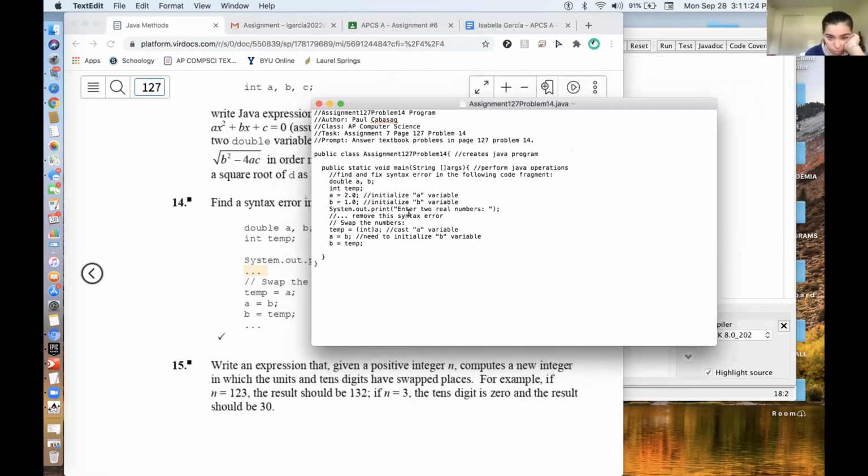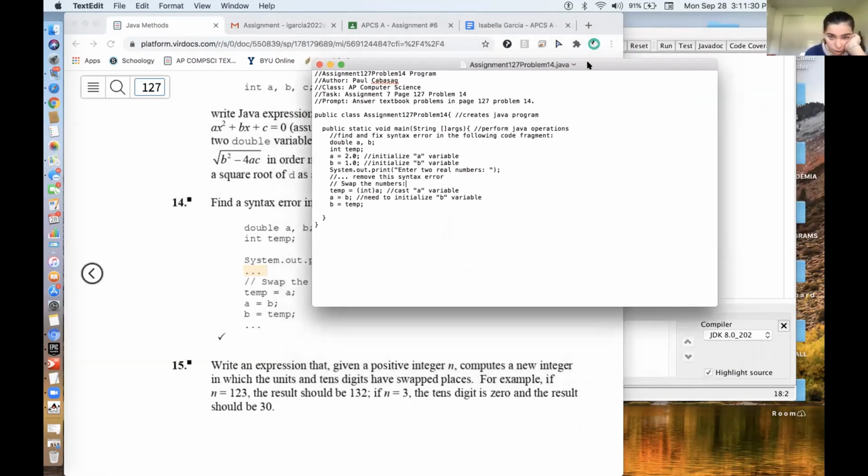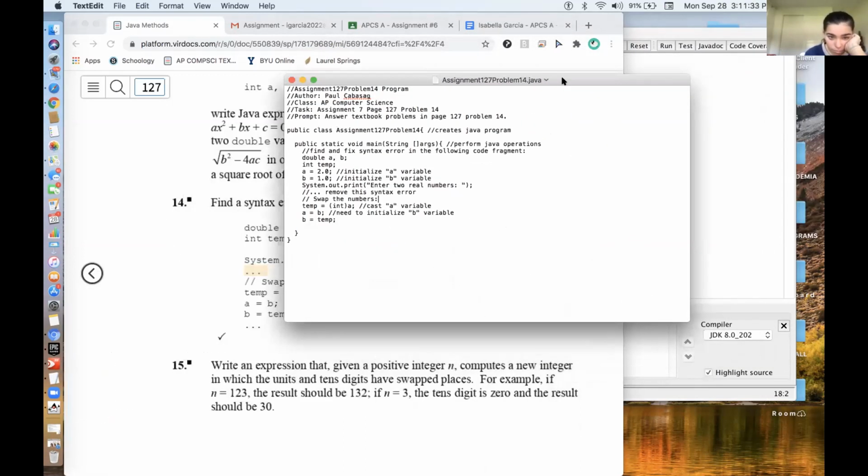When you're declaring the variable type, does that make sense? When you're declaring it, you're not saying A equals 2. It's just this is a double or an integer. So I declared it as a double, A and B. And then the temperature is an integer, right? And you know the difference between those two?